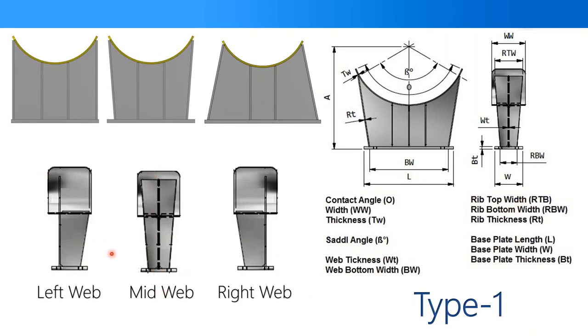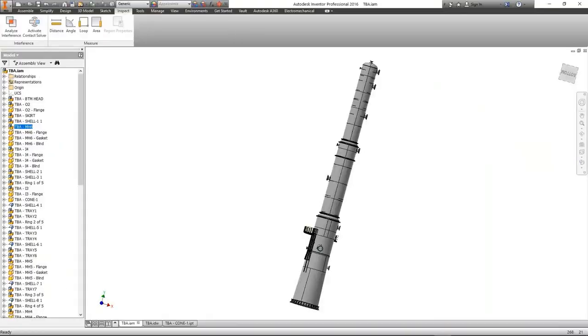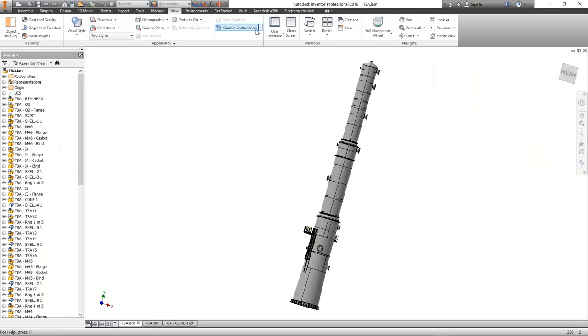Ahmed, actually, a customer is asking to show the demister and trays. Can you show that through the software? Okay, here let's add a section view.